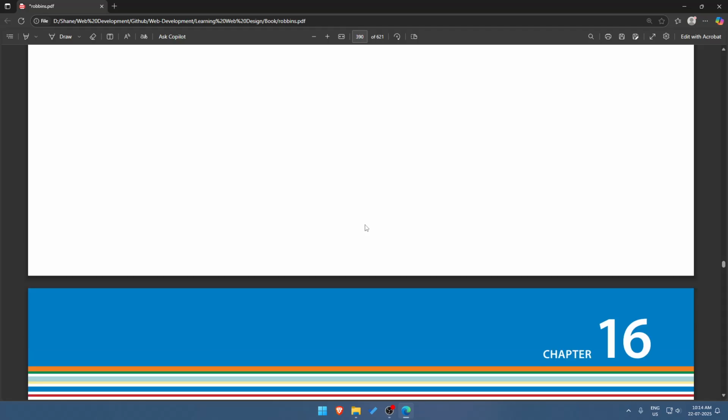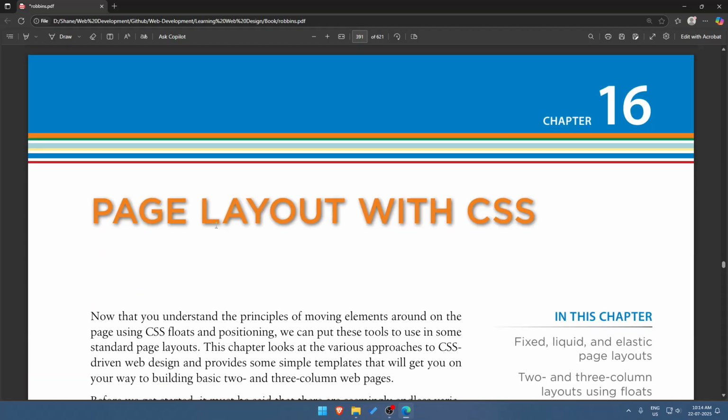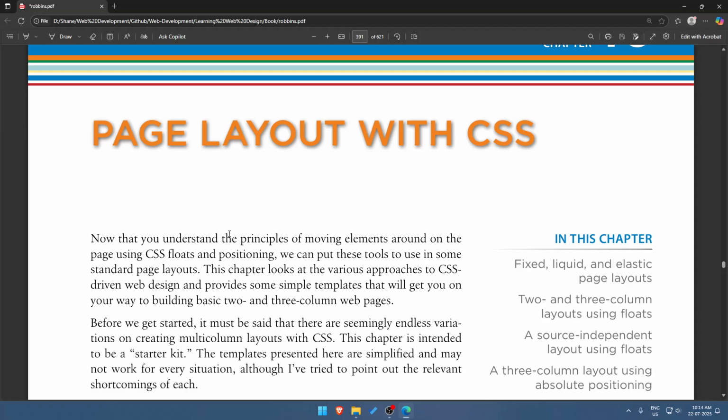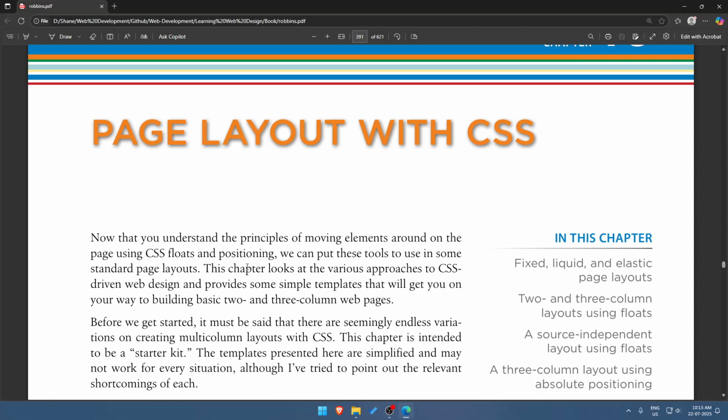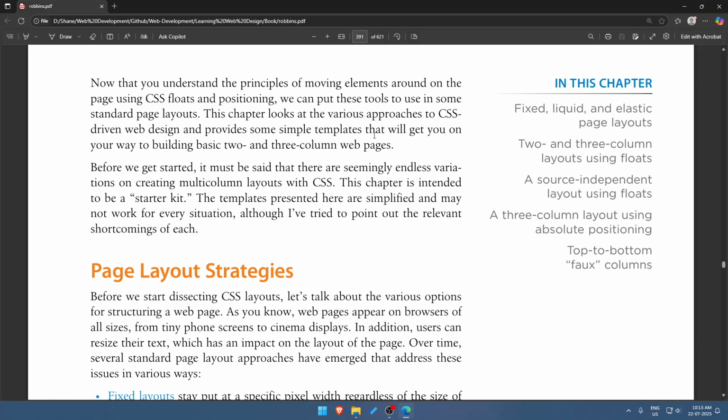Okay, then we move on to page layout with CSS. Now that you understand the principles of moving elements around on the page using CSS floats and positioning, we can put these tools to use in some standard page layouts. This template looks at the various approaches to CSS-driven web design and provides some simple templates that will get you on your way to building basic 2 and 3 column web pages.